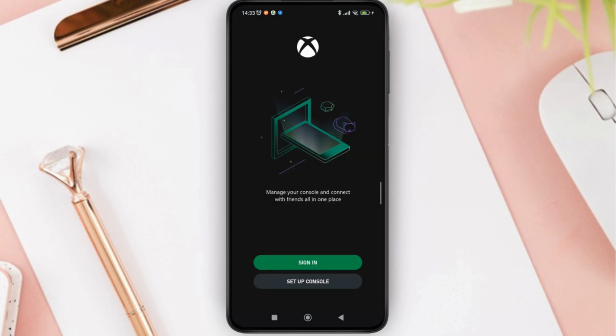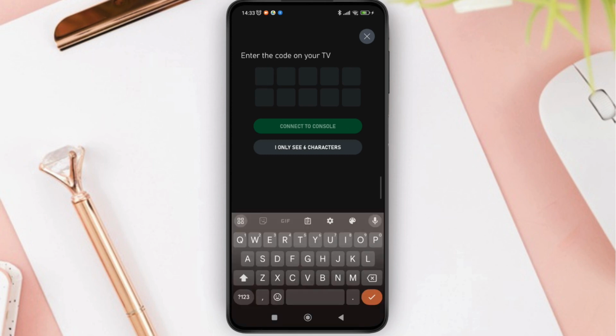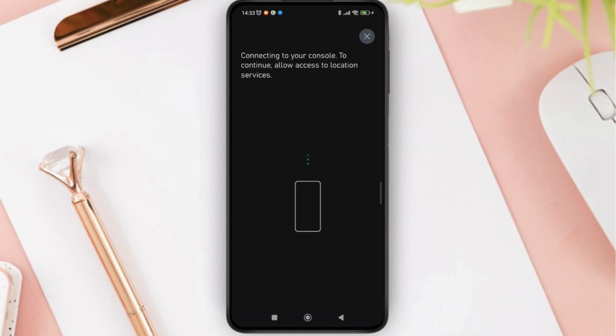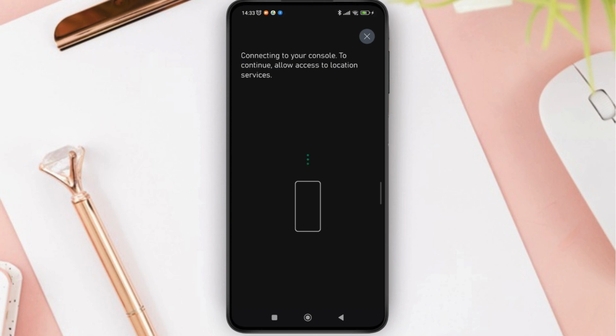Now as you sign in, you need to set up your console, so just tap on setup console and you need to enter the code that is on your TV. So just type on your code that you received on a TV. After that, connect to console and wait until you give access to the location. Now after that, it will connect and search for your device.